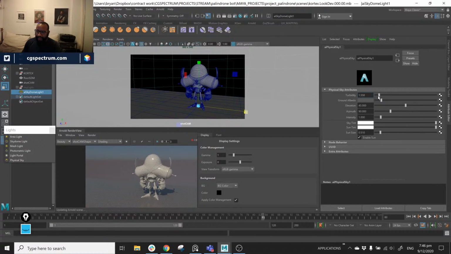So if you want a really clear day, turn your turbidity down. Ground albedo is the color of the ground. Is this painting software? No. This is Maya. So this is 3D software. Looks like a painting, but it's 3D software. It's what we're rendering.